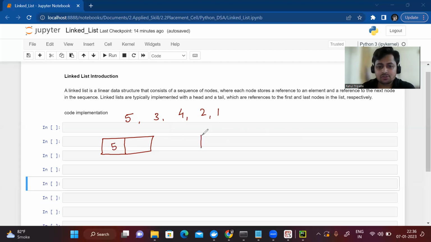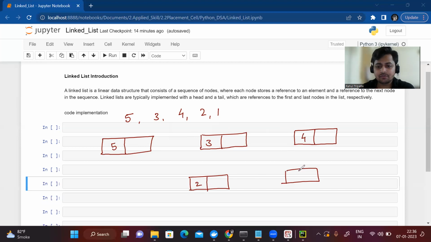Here I am putting 3, and this box I'm leaving empty because this will contain the address of the next node. Now let me plot one more node, and here let me put 4, and the other will be 2, and last let me put 1.